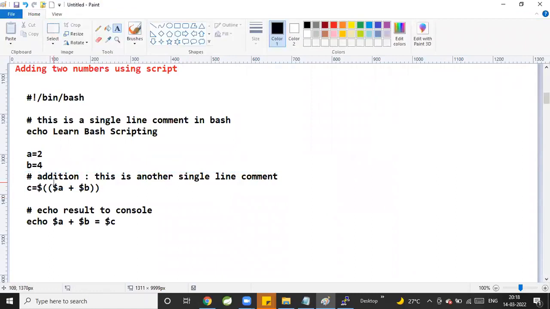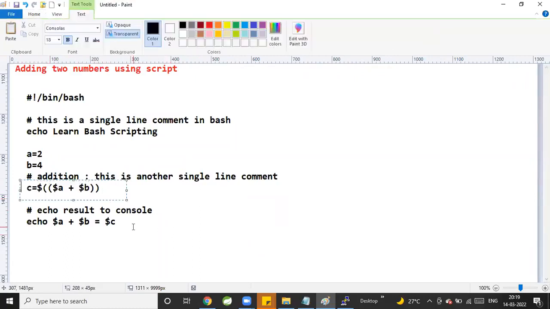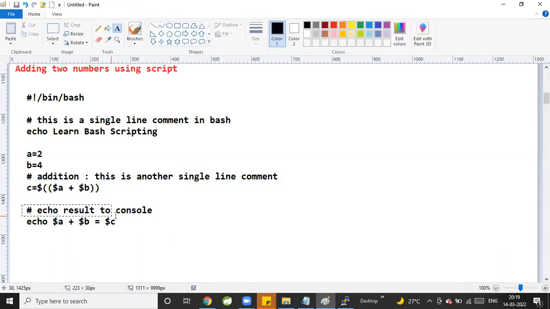Now C is equal to $A plus $B. I am performing sum of two numbers. Then again echo result to console. I'm writing echo $A plus $B is equal to $C. So here, what is the actual script? What are the comments?